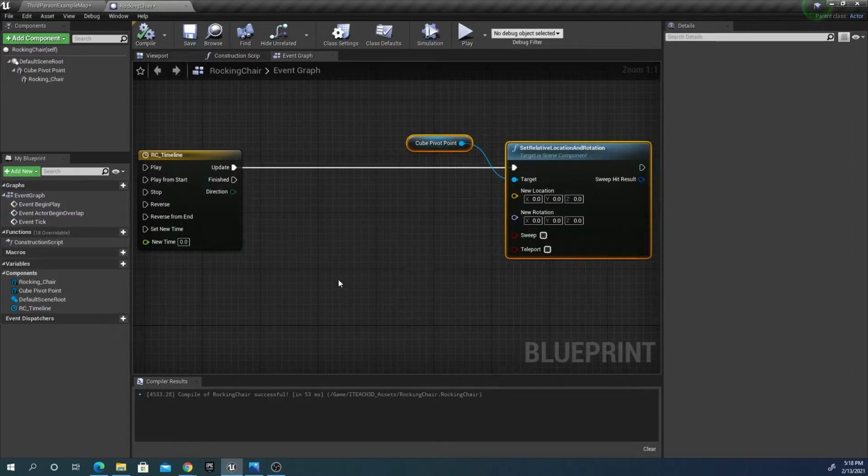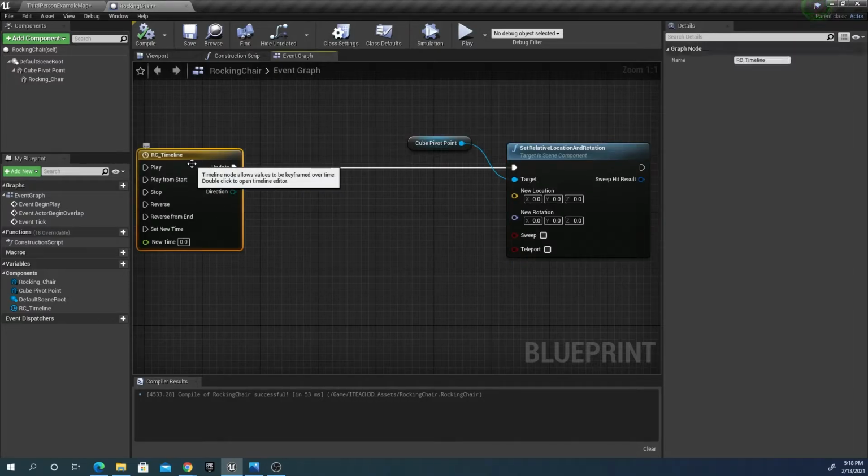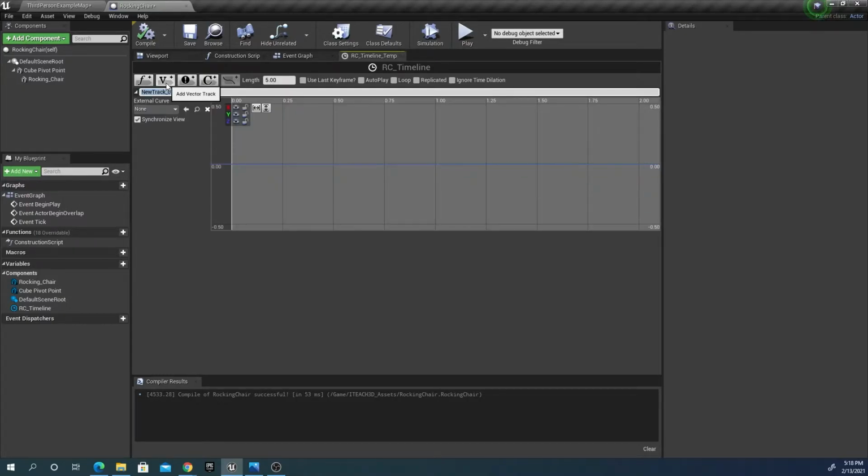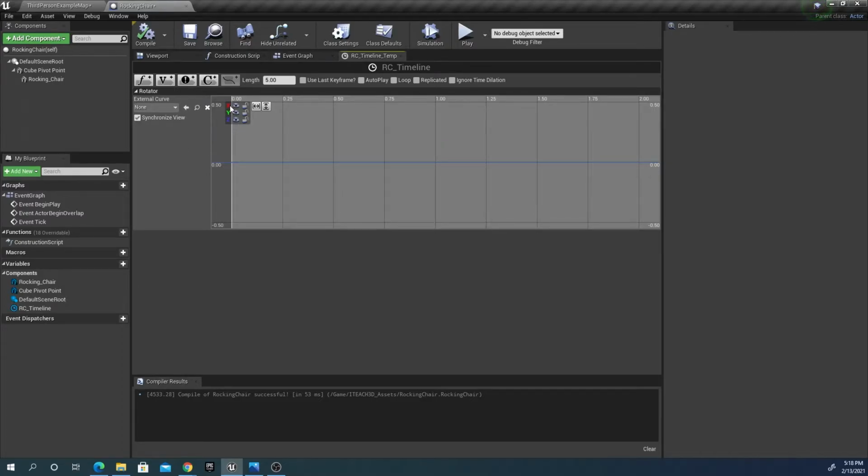We're going to set up a rotator on our timeline. So if you double click your timeline, it opens up a new tab across the top, and I've got some workspace here. So let's create a new vector track. Let's add a vector track, and let's just call this rotator. So that'll be rotator.